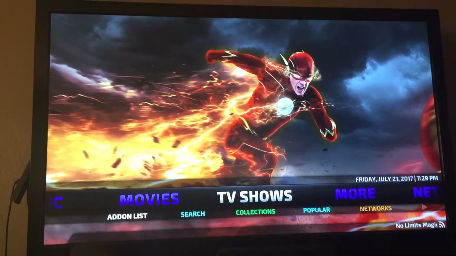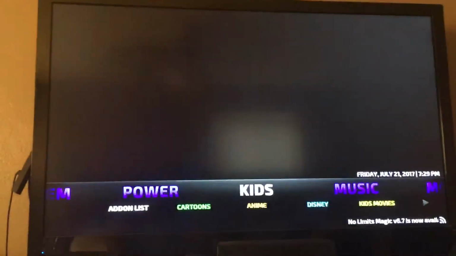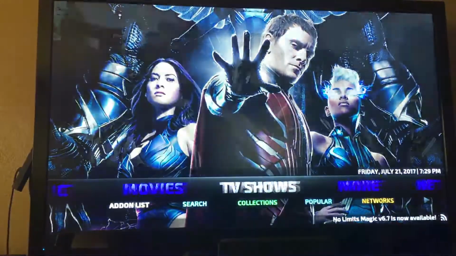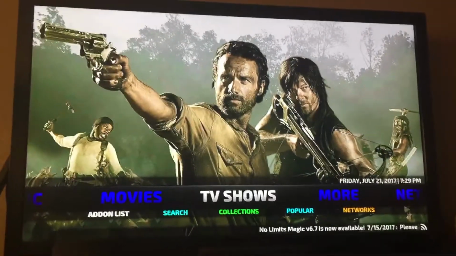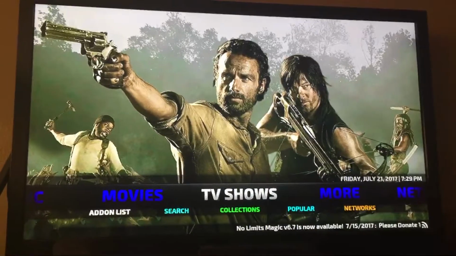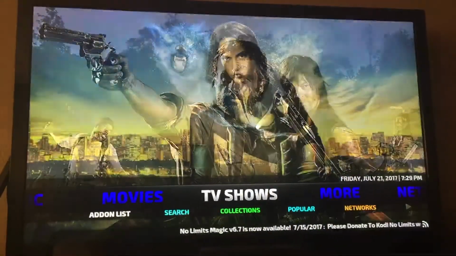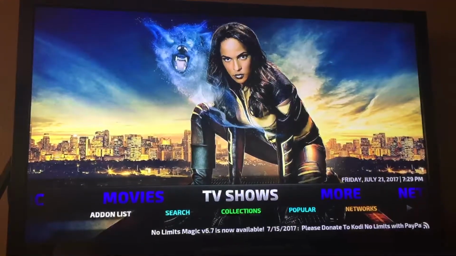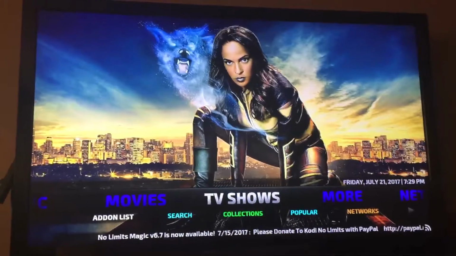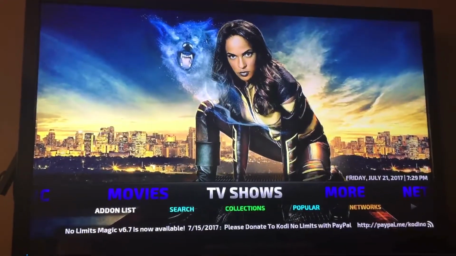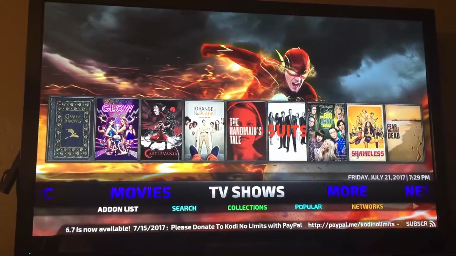And before I start clicking on stuff, I always give the widgets on TV shows and movies and kids time to load up first. You want stuff to load up before you start using it. And see that right there at the bottom, scrolling across, it says No Limit Magic version 6.7 is now available. It's been available since July 15th. It'll tell you anytime there's an update for the build, and you can just update it if you want to, and it usually runs better.